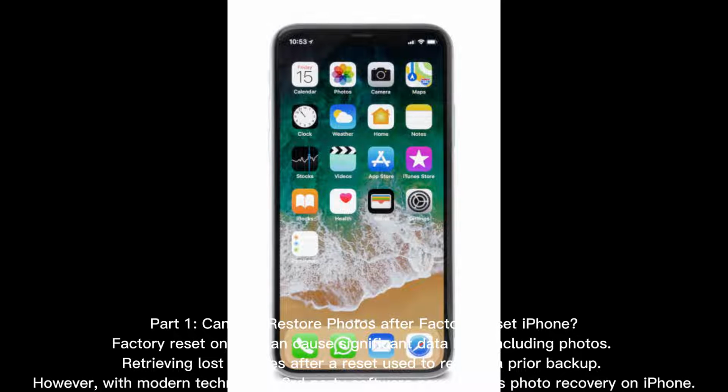Part 1. Can you restore photos after factory reset iPhone? Factory reset on iOS can cause significant data loss, including photos. Retrieving lost pictures after a reset used to require a prior backup. However, with modern technology, third-party software now enables photo recovery on iPhone.